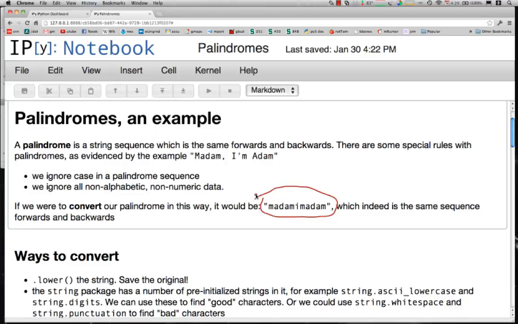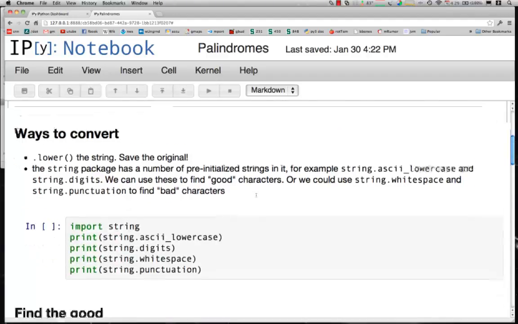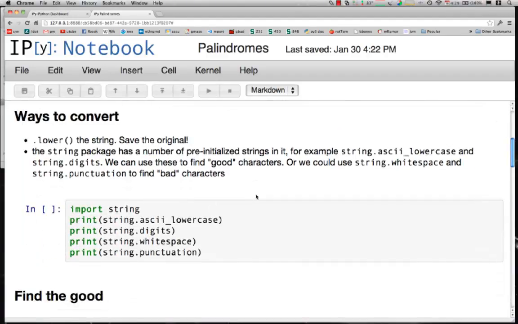So we really have two stages. We need to convert our string into this interesting format, and then we need to check to see if in fact the string is a palindrome. So how do we do it? The first thing we have to do, for the conversion part, is lowercase it. And if we're going to lowercase our string, we have to remember to save the original so that we can reprint what the original looked like.